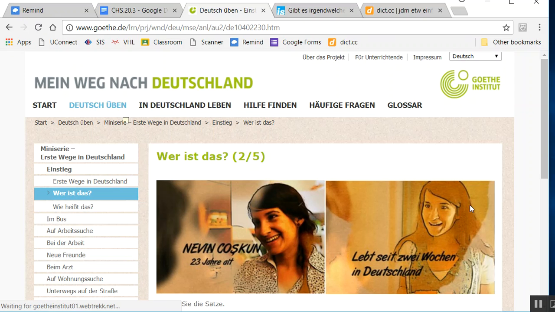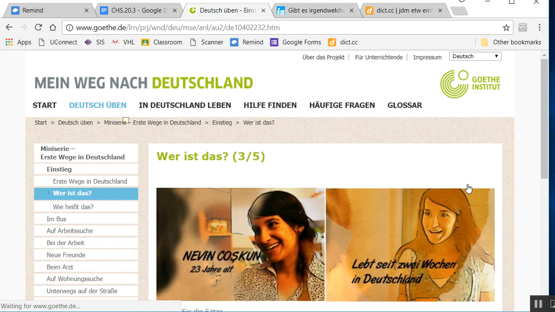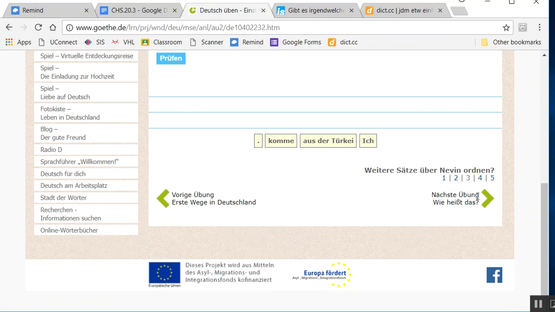And you click on several of these little tabs down here to do a few of these sentences. And for German 3, this is really easy. Okay? And then you go to the next assignment by clicking nächste Übung, which it won't let me do since I haven't finished this. So I got to go to number 5.